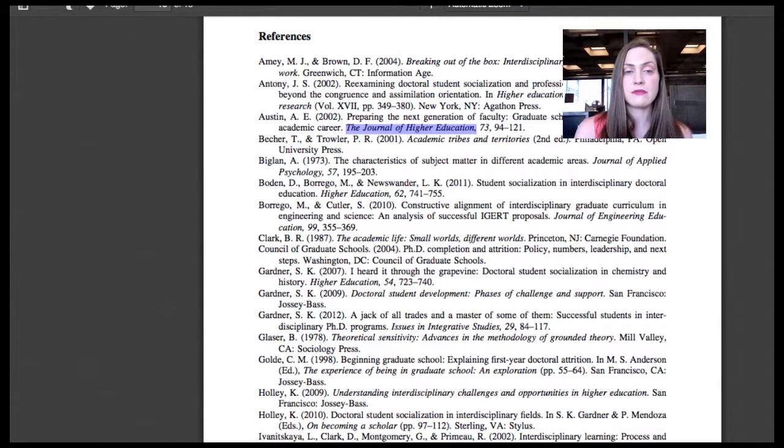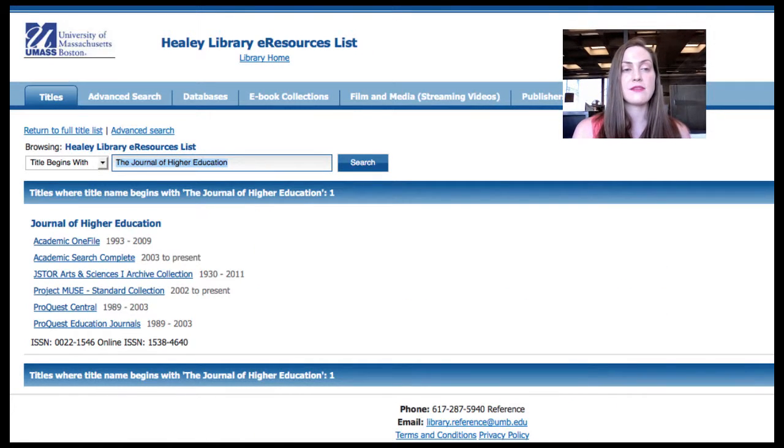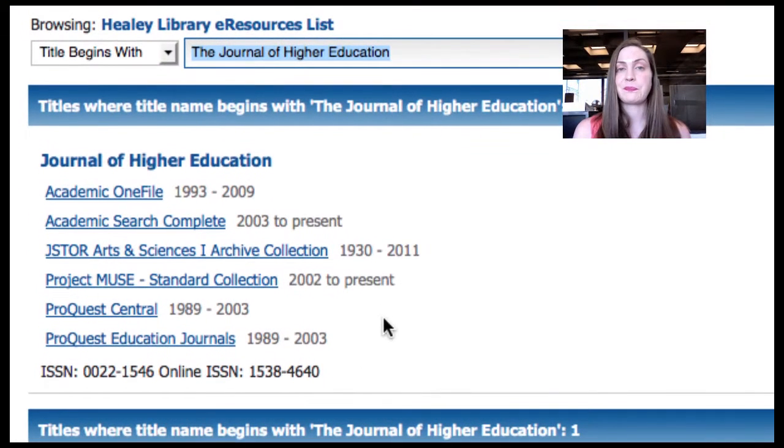So I'm going to go back to our reference list, and this article was published in 2002. So I need to pick the database that's going to give me access to this article in 2002. And in this case, several of these databases cover that date range. So in this case, you can pick if there's a particular interface that you're more familiar with or an interface that you prefer. I like using JSTOR, so I can click on JSTOR.